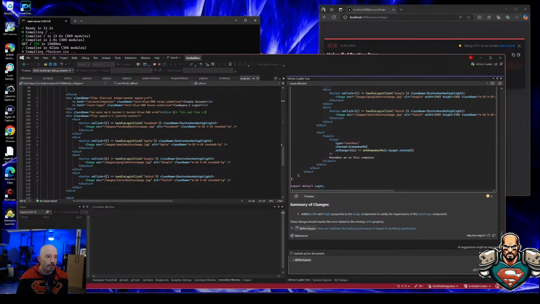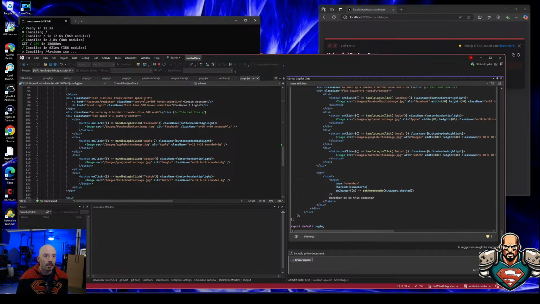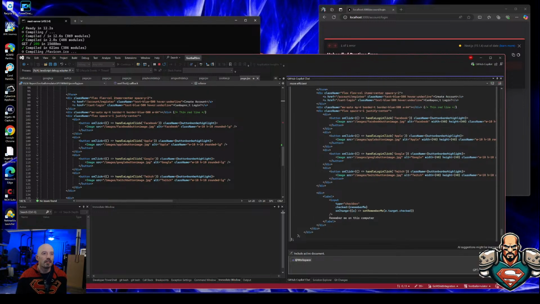Added width and height properties to the image components to satisfy the requirements of, oh, the next image component requires, but I have width and height. Huh? Why does it require that? That's weird. Then what's the point of having it in this other piece? It probably isn't fun, right?